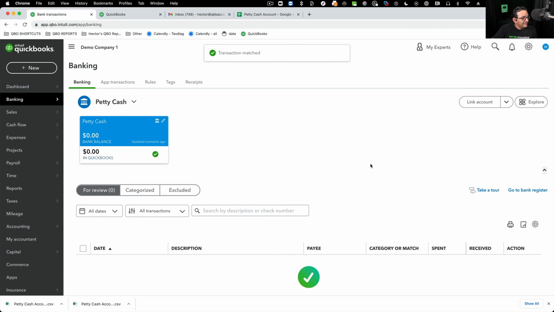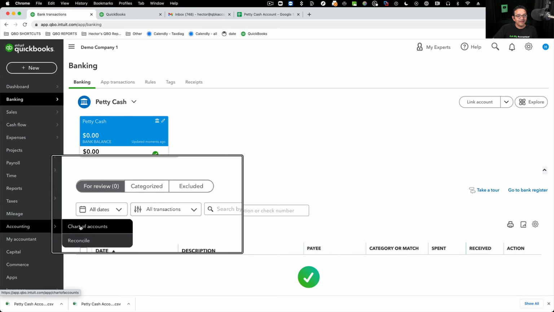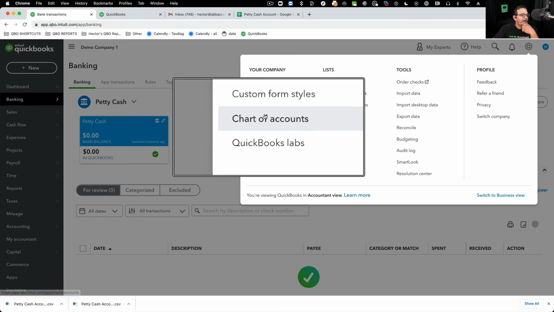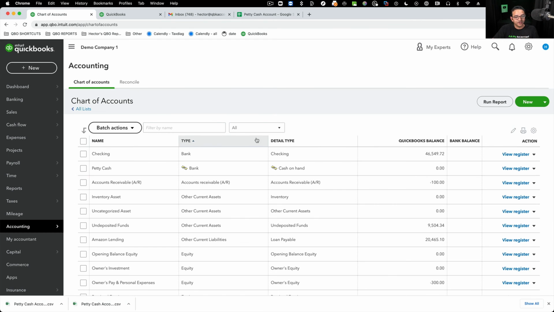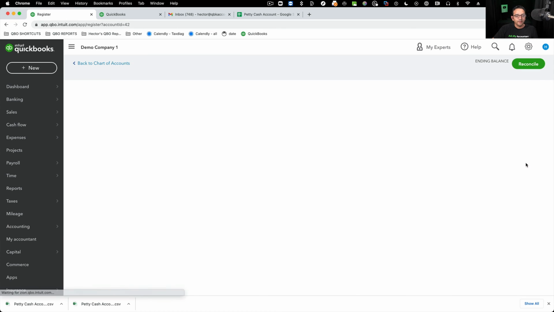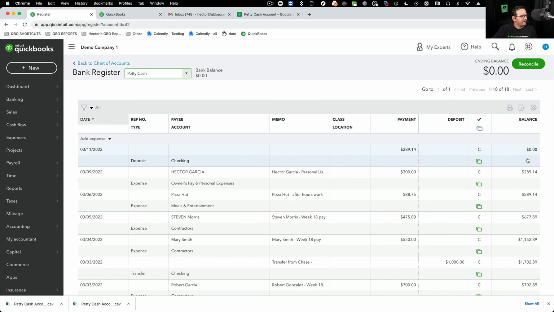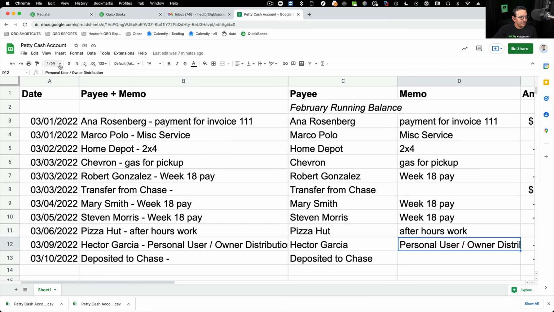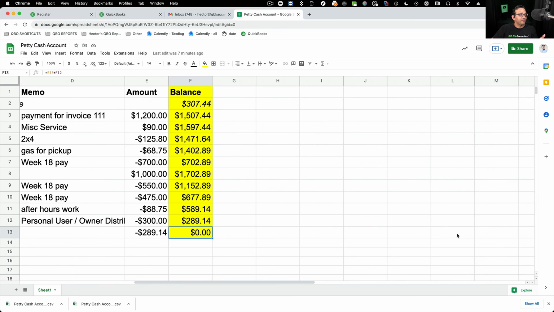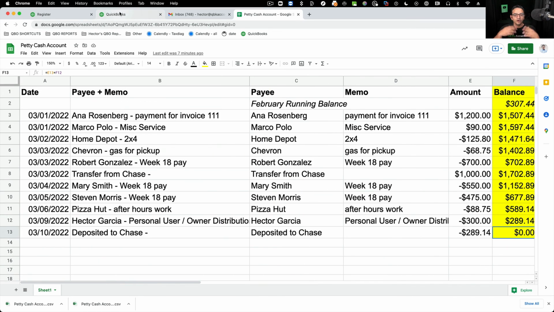So if I go back into my chart of accounts one more time, again, I can do it from the left navigation bar or clicking in the gear menu. Go back into chart of accounts, and I go into my petty cash account and click on view register. Notice everything is squared up. My balance is 0, which I think matches my petty cash account running balance. Let me see. Yep, right here. So in my spreadsheet, I also had 0. So it's a beautiful thing. I got my petty cash account completely ready to go.